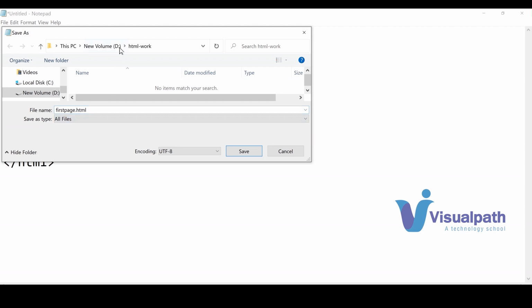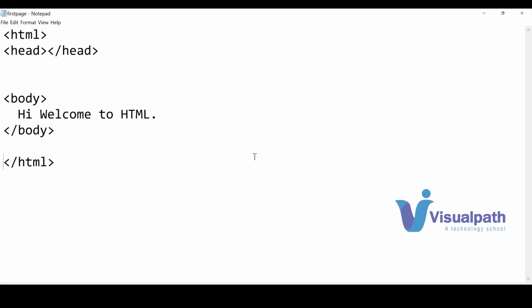And now wherever you wanted to save, first we need to create a specific folder, like in the D drive. HTML work is the folder where I wanted to create. In the same way, you also can create a folder in your computer, and in that particular directory you can save your files. The file name .html. Now click save. That's it. The page has been created now.